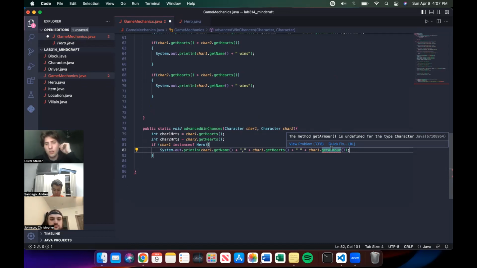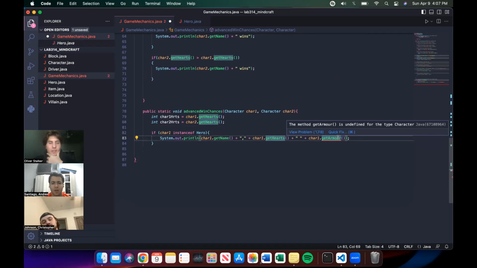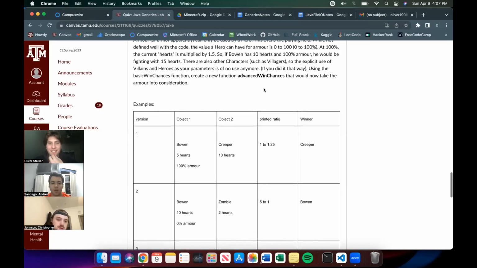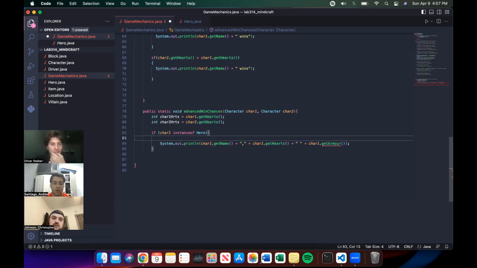Okay, so we can't call it because it's not a hero. They said not to. Maybe make a little local variable inside that if as a hero. It's going to be really convoluted, but you can safely cast it since it's an instance of hero, I think. It'll let you. It's stupid, but it's just a Java-ism.